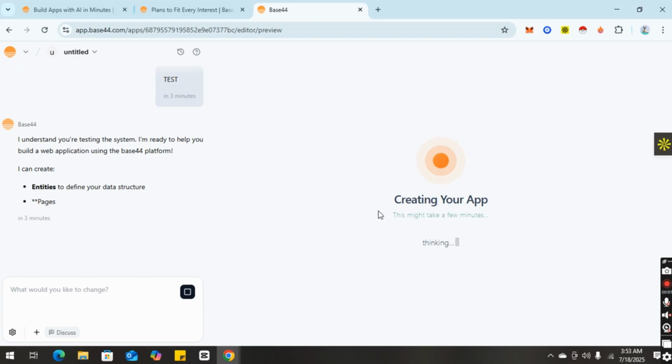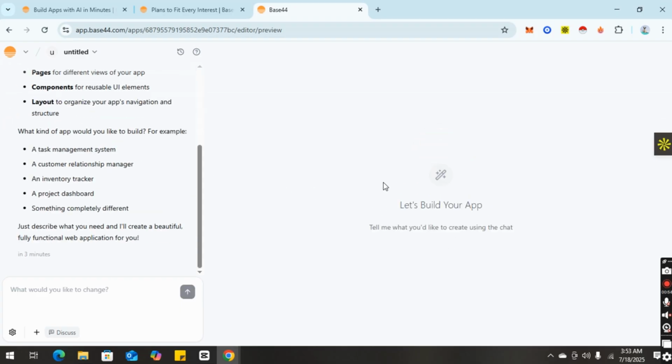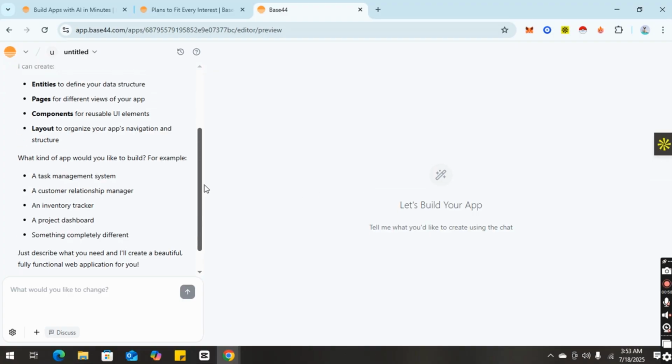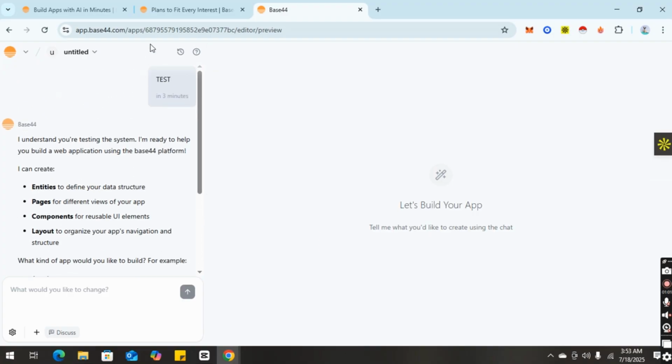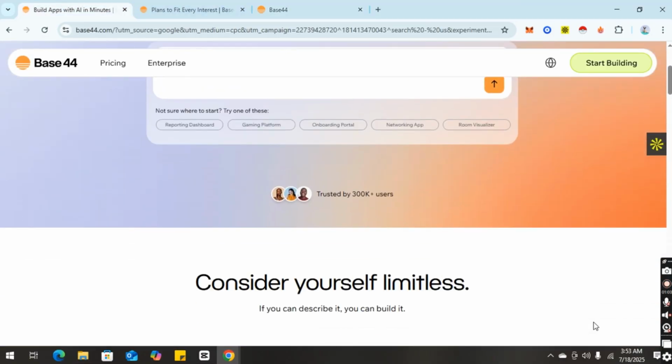Once it's live, Base44 gives you a direct checkout link you can share on social media, email, or your own website. You'll get paid directly with no hidden fees.